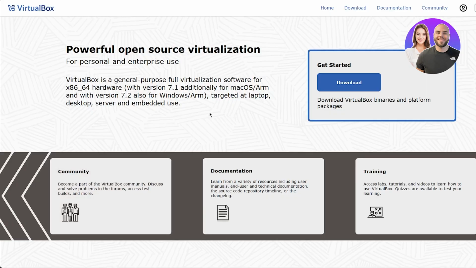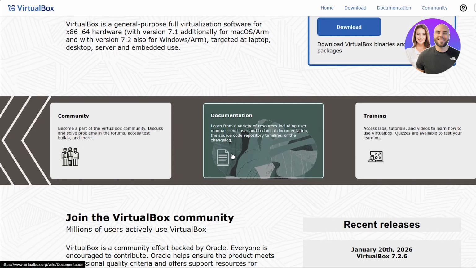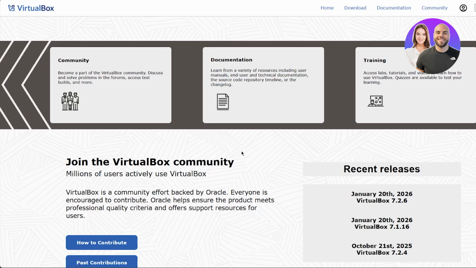Now, what is VirtualBox and why you should actually care? Before jumping in, let's quickly understand what it actually does. VirtualBox is a free tool that lets you run a completely separate computer system inside your existing OS. Think of it like having a computer inside your computer.